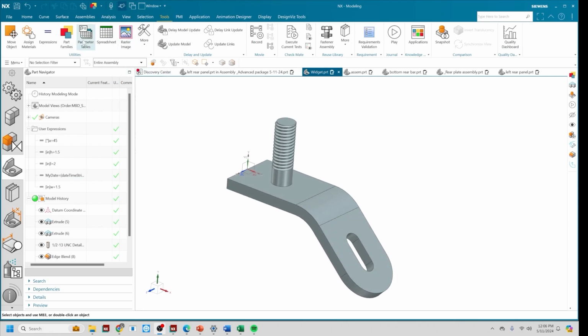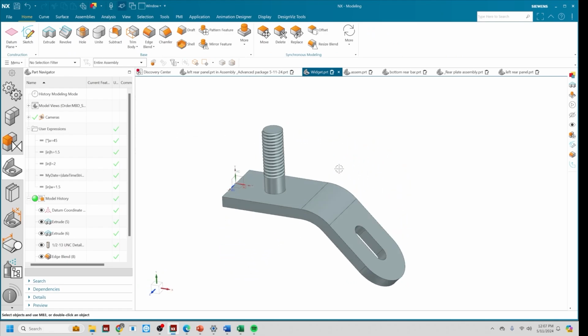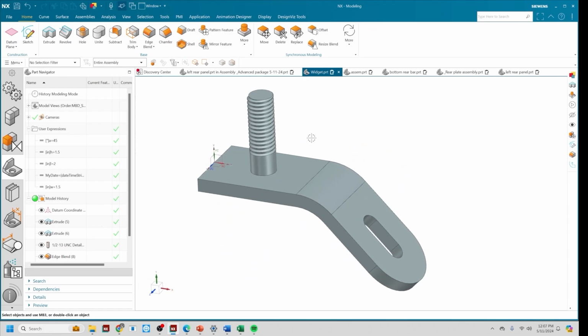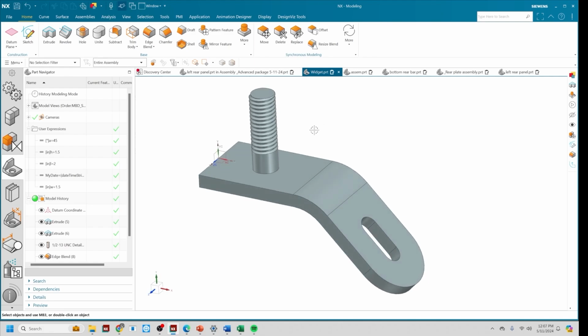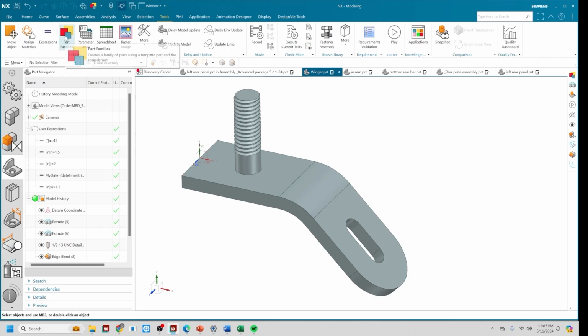Part families are incredibly powerful, and they allow you to take a model like this and do several versions very quickly using a spreadsheet edit kind of function. To proceed, you go to Tools and you go to Part Families.